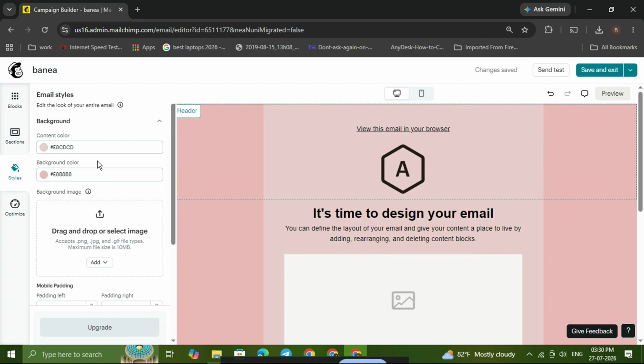Now let's talk about adding a background image, which is another great way to make Mailchimp emails look better. If you want a more visual, branded, or seasonal design, a background image can help your campaign stand out. To do this, stay in the Styles panel and click Background again if needed. This brings you back to the background appearance settings for your email. From here, click Add Image, select Image, or the Upload area, depending on what Mailchimp shows in your version.